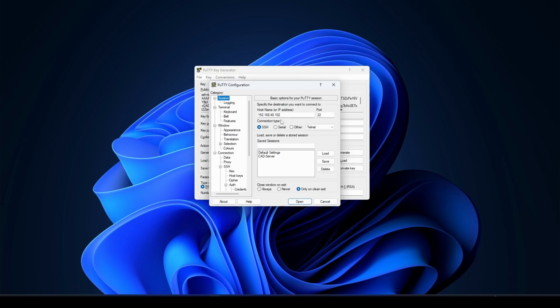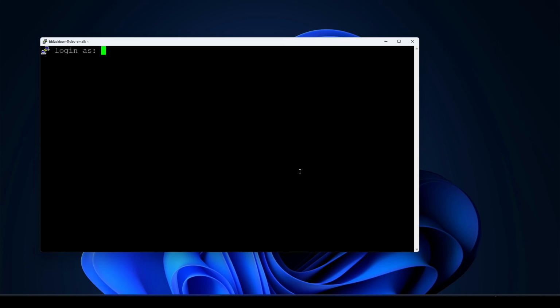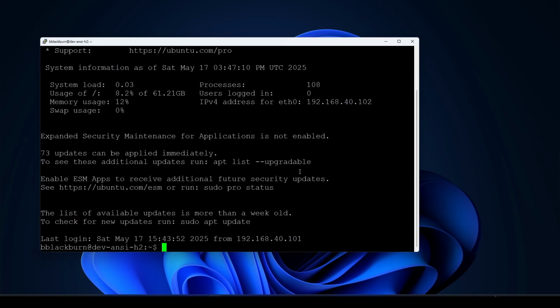Since my default session does go to the appropriate IP, I'll click open, and then it's going to ask me who am I. And I'm going to enter in my username that I just put that directory in. And just like that, it let me in to my server.